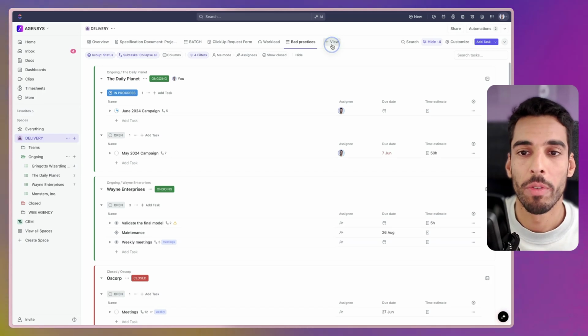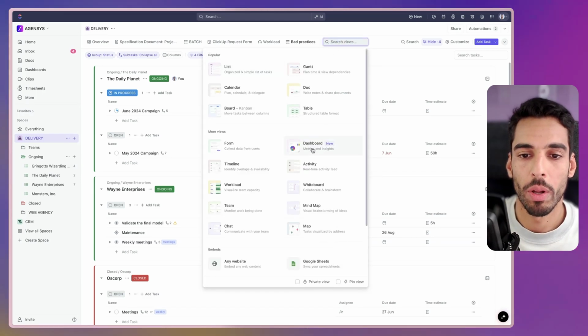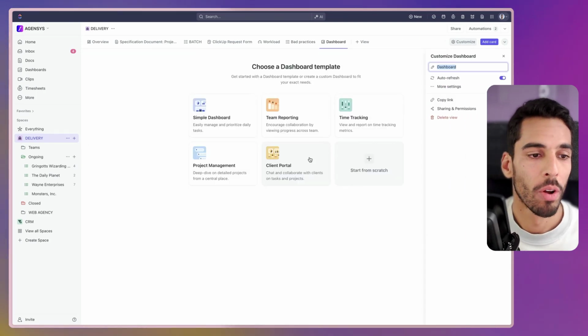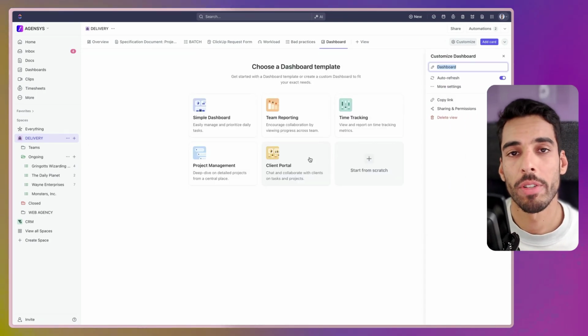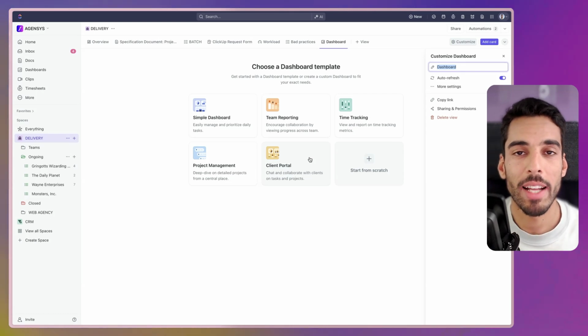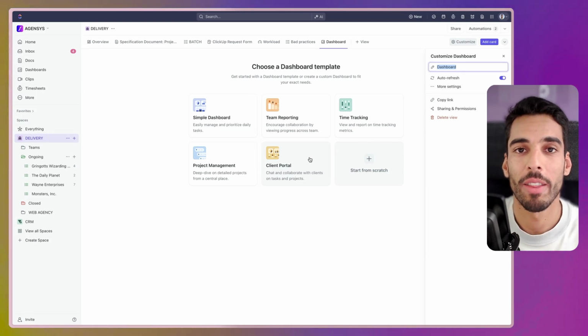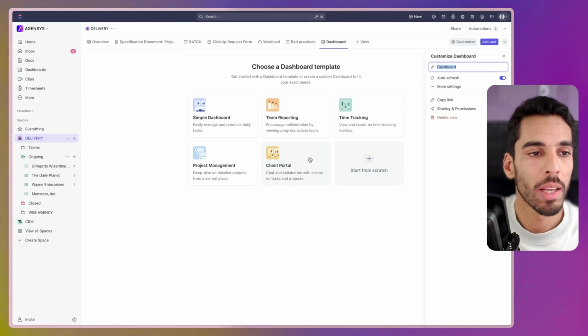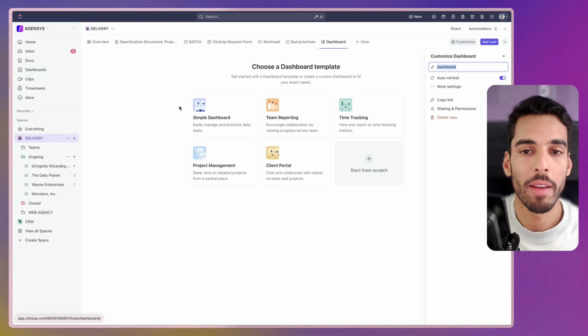We're going to go into the views right here and add a view called dashboard. And that view is going to let us create a dashboard right in that space. It's going to focus on all the tasks that are in that space. Make sure you create it in the right area. You could create it in a space, a folder, a list, but also at the everything level in the dashboard area right here on the left.